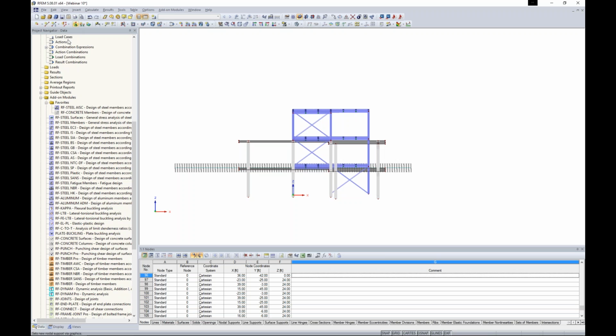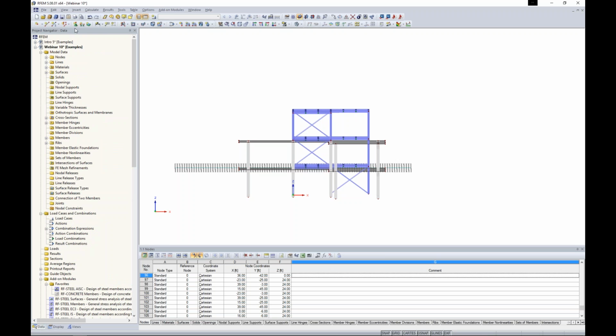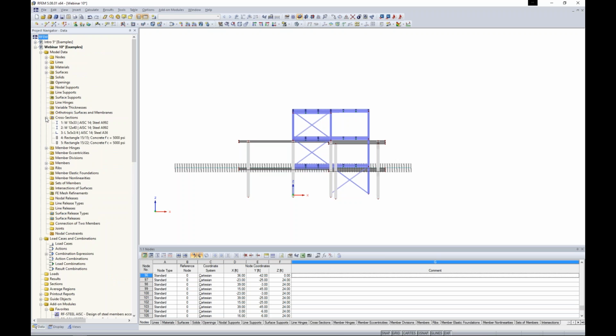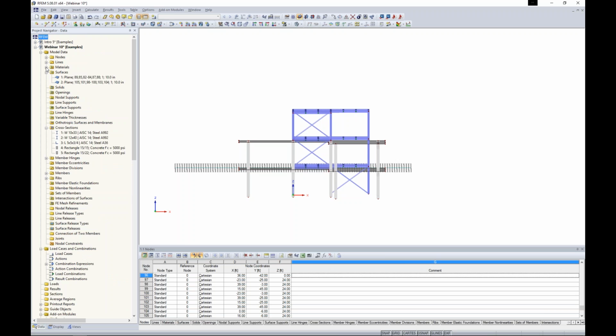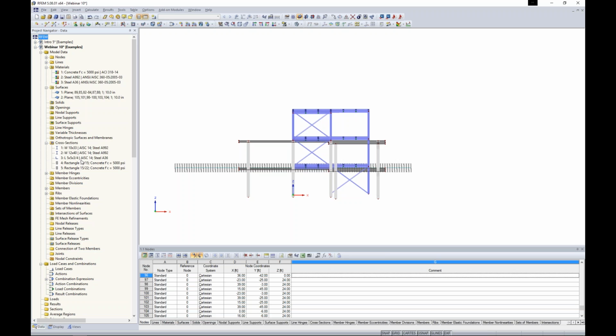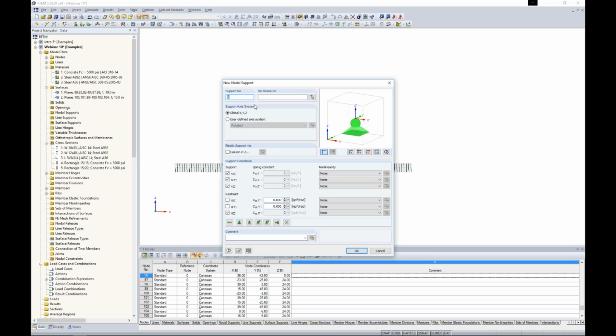Okay, so one other thing we need to do before loading our structure is to quickly apply some nodal support. So I have a quick button here to apply a new nodal support, but I can also utilize my project navigator here. You'll notice here's my cross sections within the program. Here's my surfaces. Here's my material. So all of your input data is available here as well. So under the option Nodal Supports, I'm going to right-click and choose New Nodal Support.